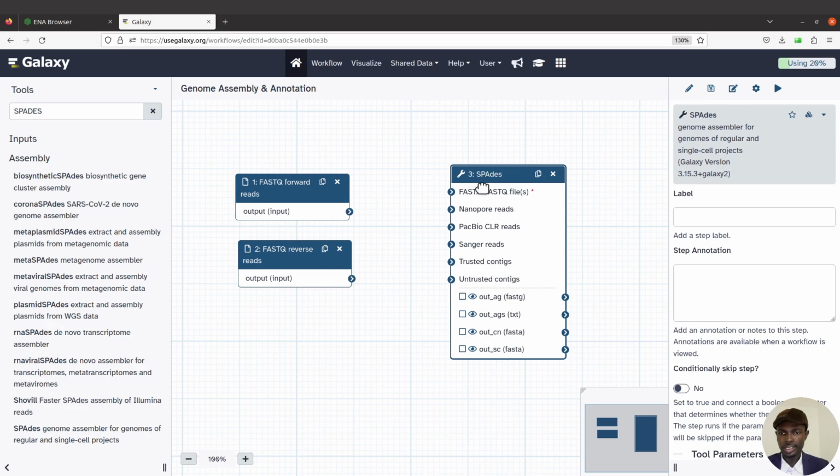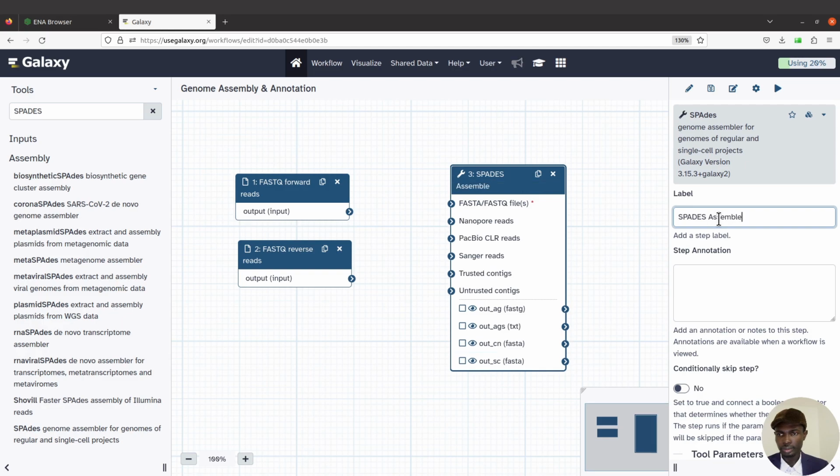So after you have clicked the space tool, come to the right side and then you can edit the attributes. So here let's first give it a label. It's important. So we say space assembler, and then you can give it any name you want. I repeat, you can give it any name you want. It's your workflow. So this is a time to experiment, and thankfully this is the Galaxy server, so you don't have to worry about your computer crashing or whatever. So don't worry, just go all out and then practice.